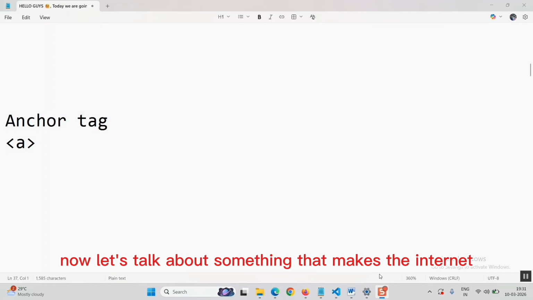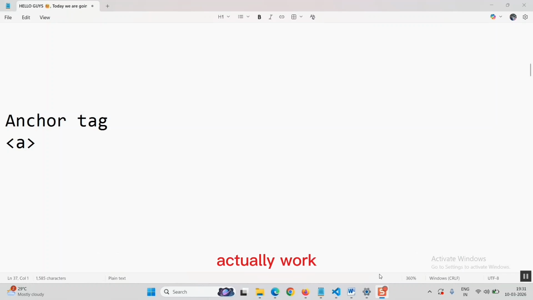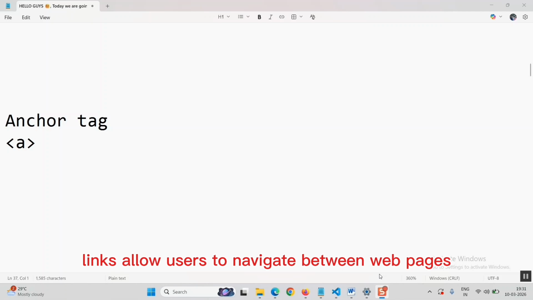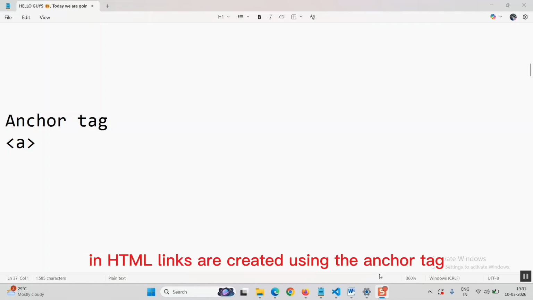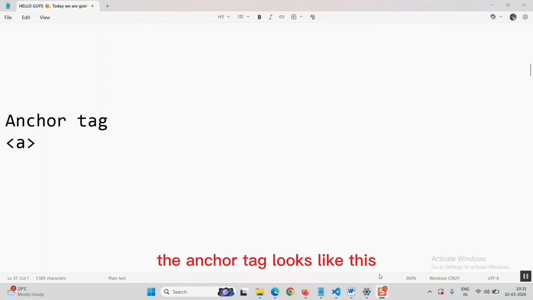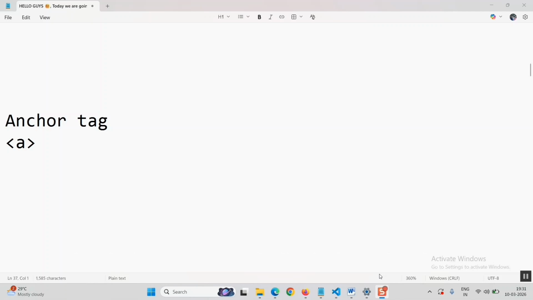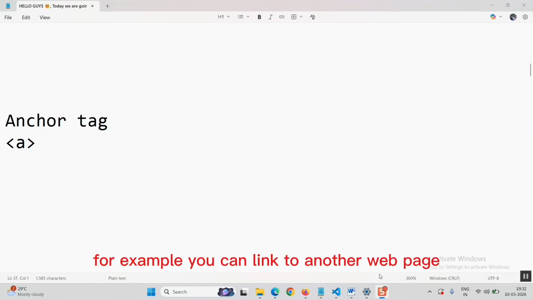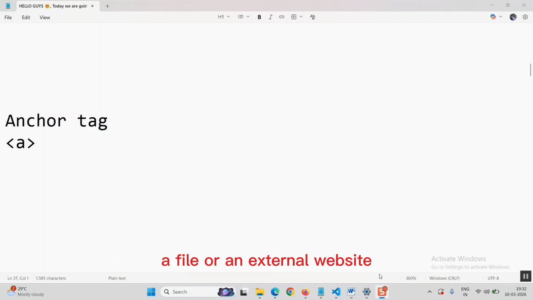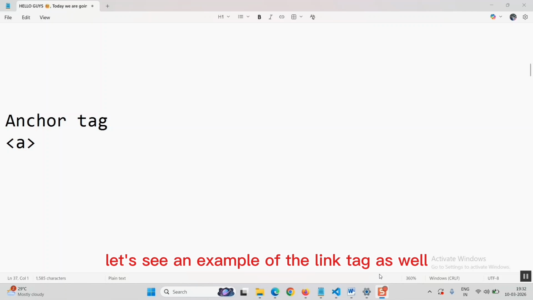Now let's talk about something that makes the internet actually work. Link tag. Links allow users to navigate between web pages. In HTML, links are created using the anchor tag. The anchor tag looks like this, A. But the important part of a link is the href attribute. The href attribute tells the browser where the link should go. For example, you can link to another web page, a file, or an external website. Let's see an example of the link tag as well.